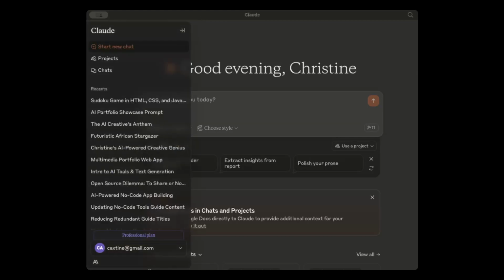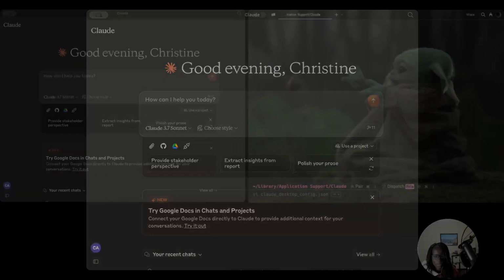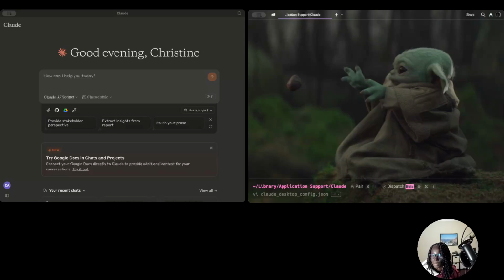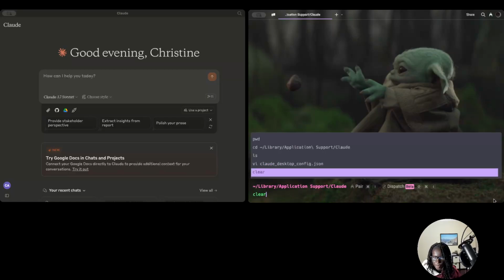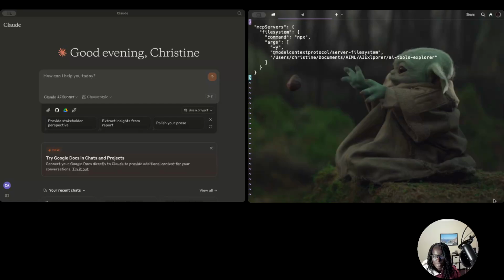For now, I am going to edit a file, and all of these instructions are on the Claude site. Once again, just to point out, Claude MCP is open source, so you can build on top of that. Here I've got my terminal open, and the file that you would edit is Claude desktop config.json.